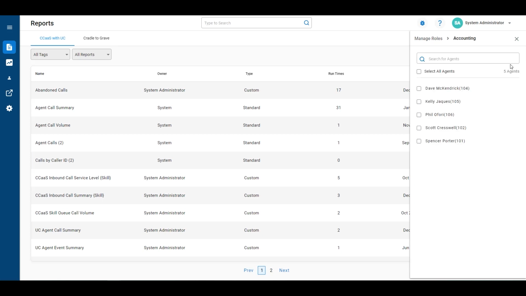First one, the pencil. Click on here, I can go in and select specific agents, or rather add agents to this existing role. Just like that.